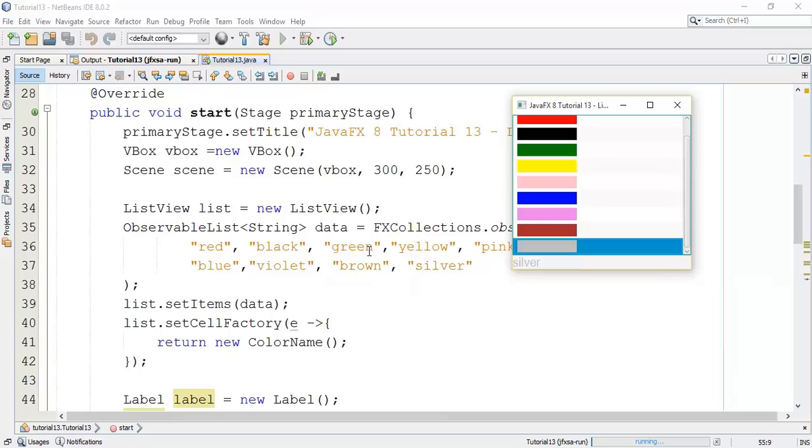And in the next tutorial, we are going to see SQLite database connection with one example.